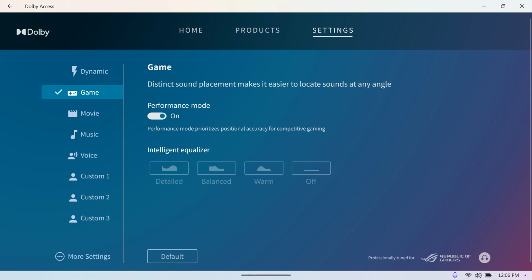Next, I want to transition to talking about the different modes, or profiles rather, within settings of Dolby Atmos. As you can see here, I have games selected and I have performance mode enabled. Performance mode prioritizes positional accuracy for competitive gaming. So if you are going to play Modern Warfare or Battlefield, and have Dolby Atmos enabled, you might want to use the performance mode for playing those games.